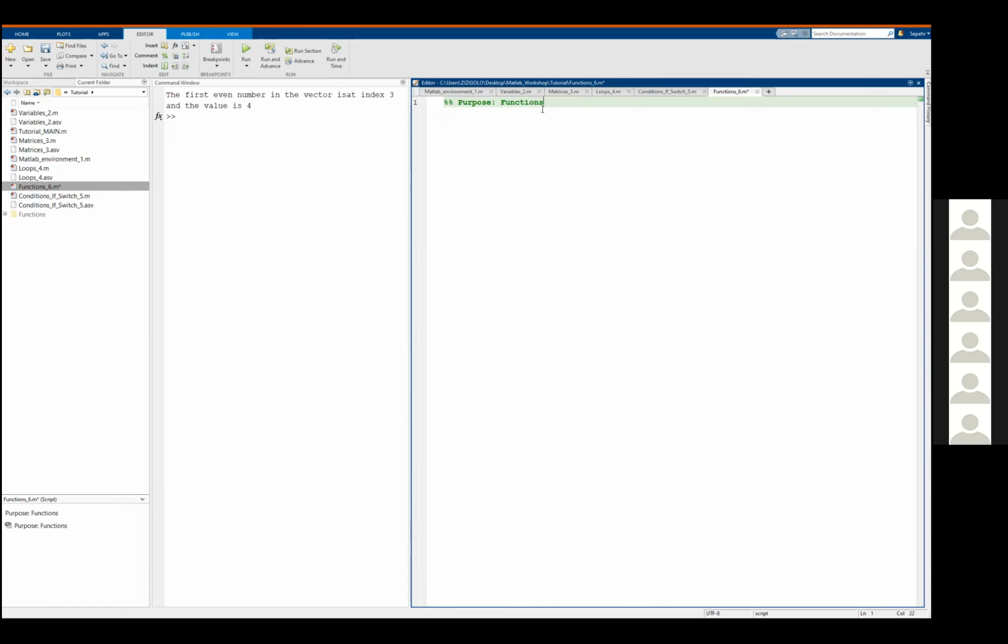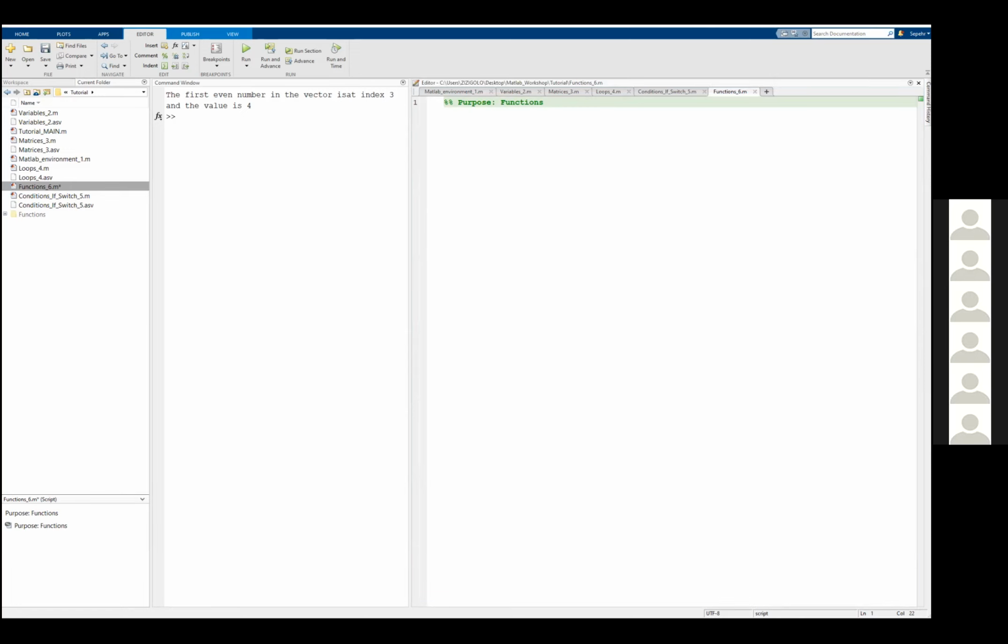So in MATLAB, as far as I'm aware, there are 3 main ways you can use functions. And I'll go through them one by one. Does anyone know what the 3 ways are? I'll put that out there. There are other ways, but 3 main ways. The rest are kind of very strange ways of doing functions.